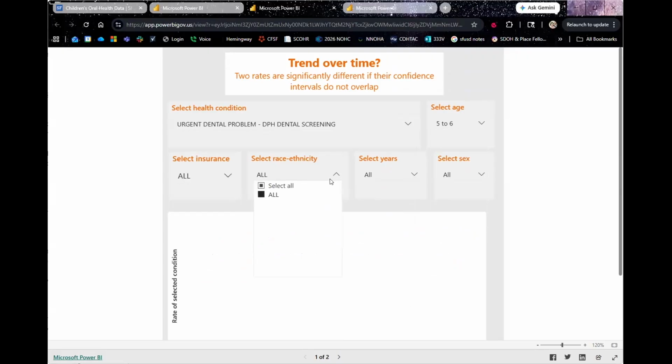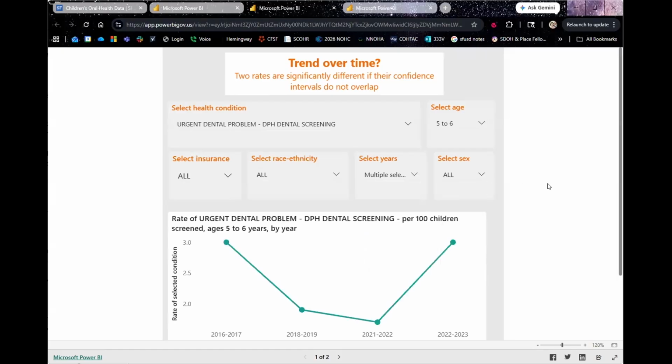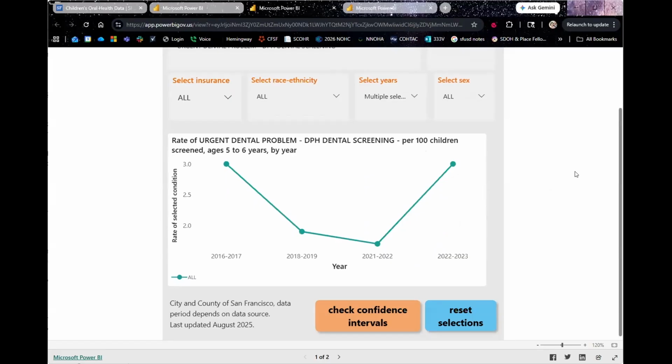And you have to make sure you click all of these buttons. And if you're playing around with it, to select multiple, you have to use the control key. Otherwise, it will just switch from one to another. So this is the urgent dental problem identified. And unsurprisingly, after COVID, we're going right back up where we started before we started doing some improvement work.